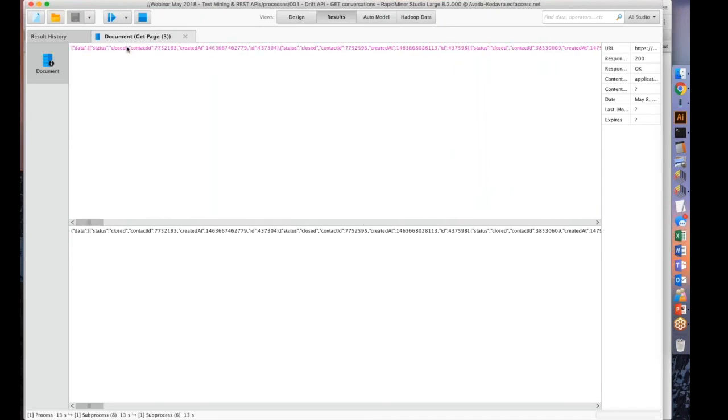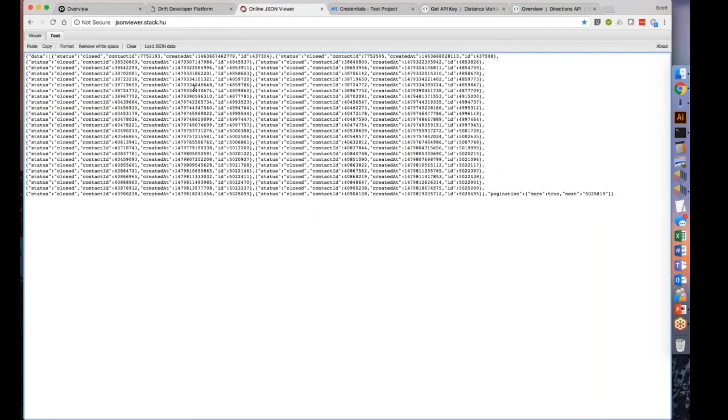So if you remember from a moment ago, I said, not all JSON arrays look very nice and pretty. If I just go and select this and copy this and go back to my browser and I go to this JSON viewer, stack.hu, if I just paste this in, that already is starting to look better.